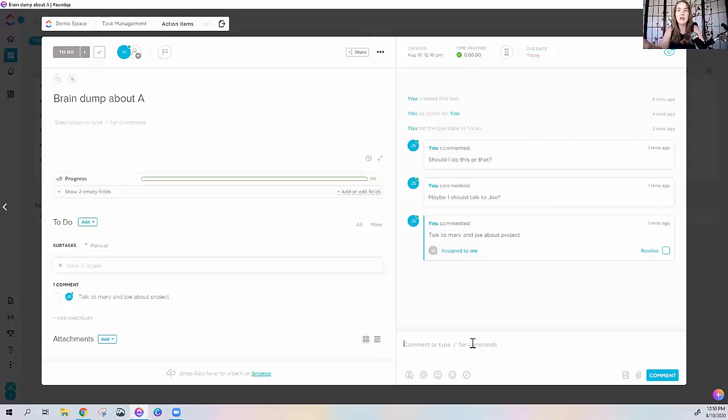So really, really helpful tool to be able to go from brain dump in the little notepad, turn it into a task, then continue to do little brain dumps as you go and move them into tasks and check them off. And the other really cool thing is if you want to add a progress bar, you can do that on ClickUp too.